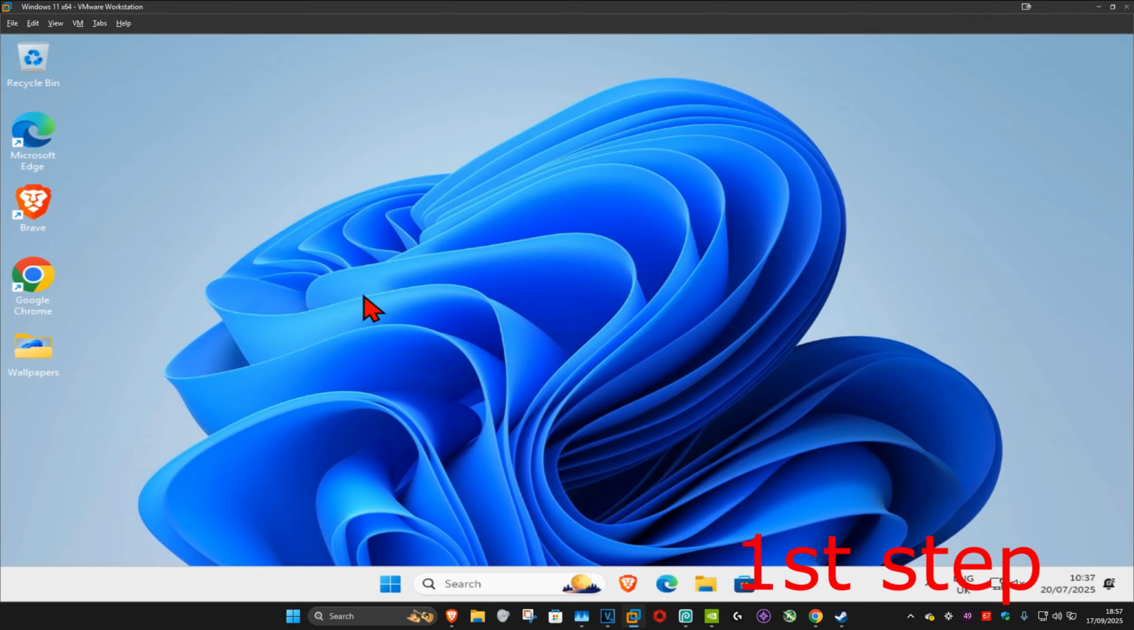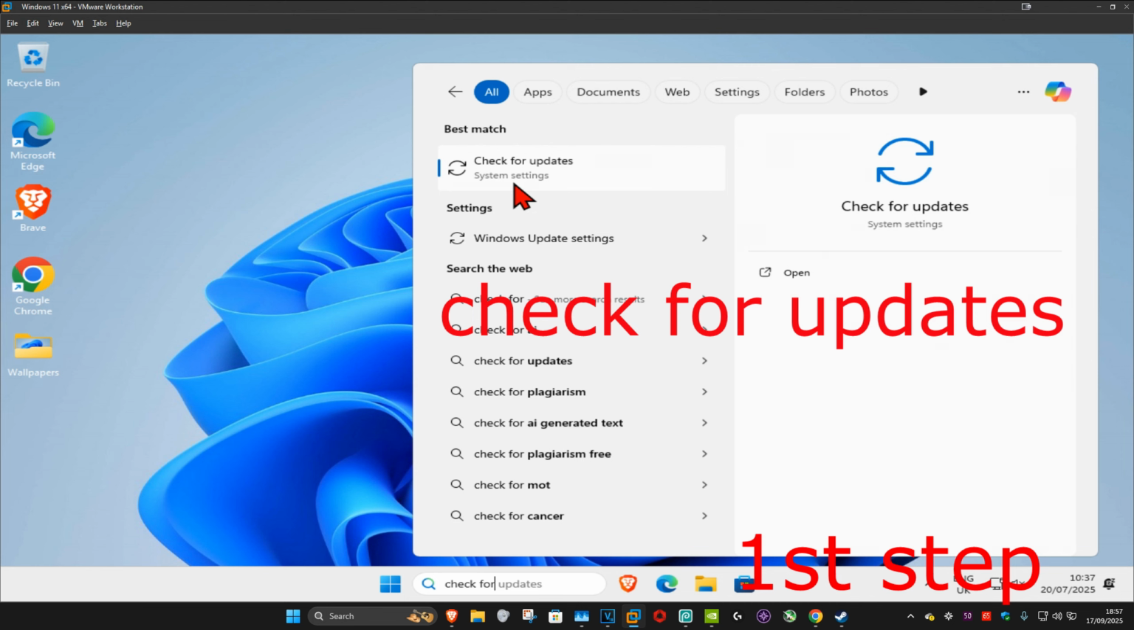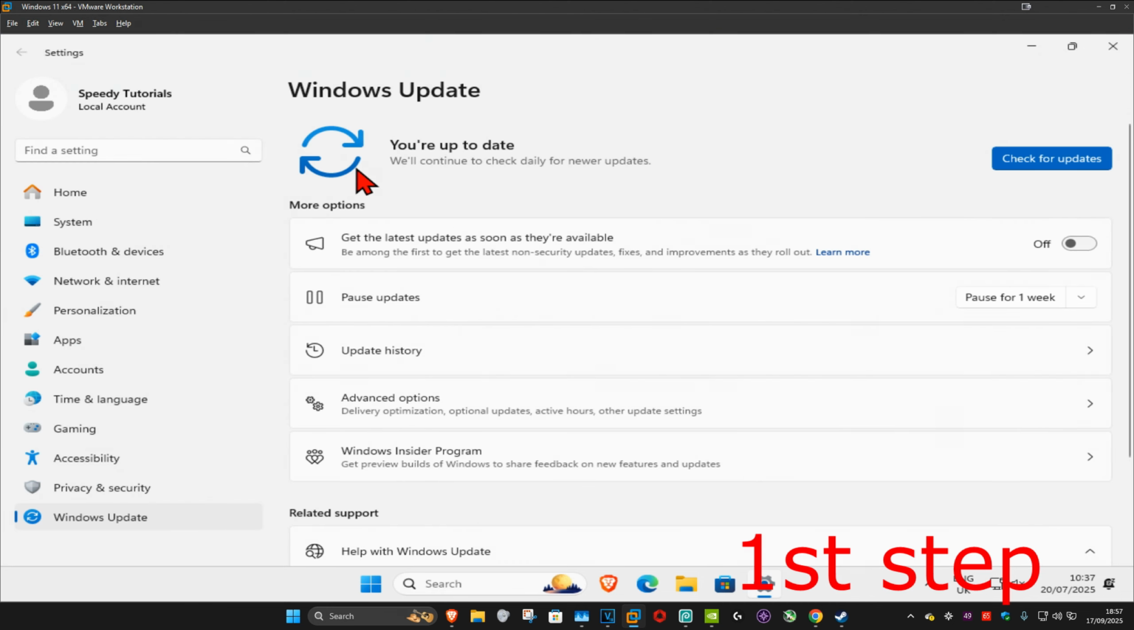So guys, for the first step, you're going to head over to search and type in check for updates. Click on it. And then once you're on this, you want to click on check for updates. Make sure that your computer is fully up to date.